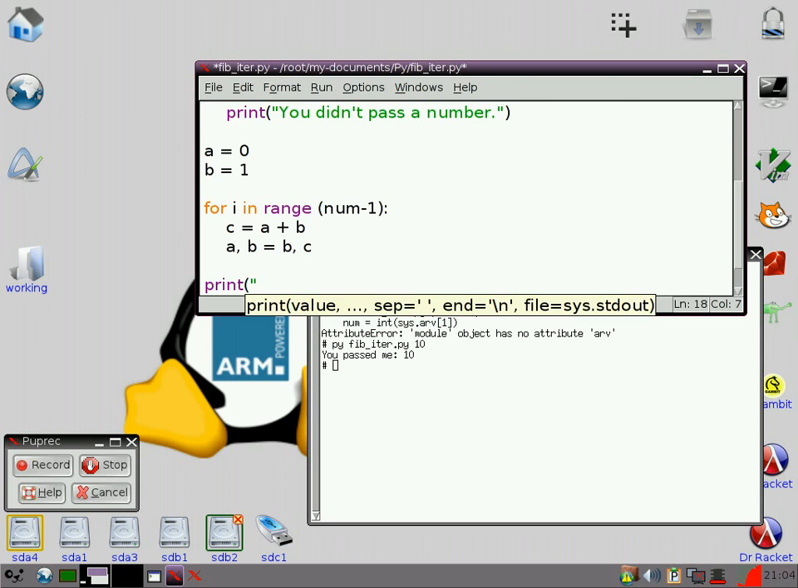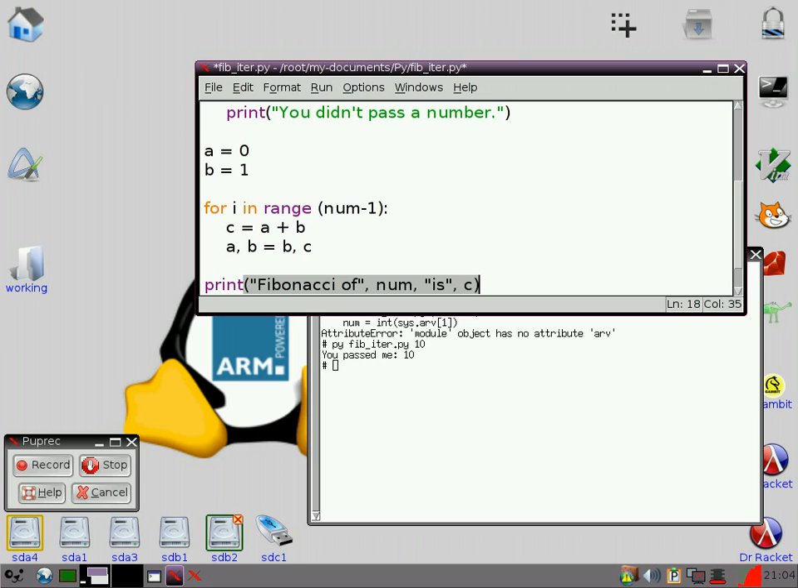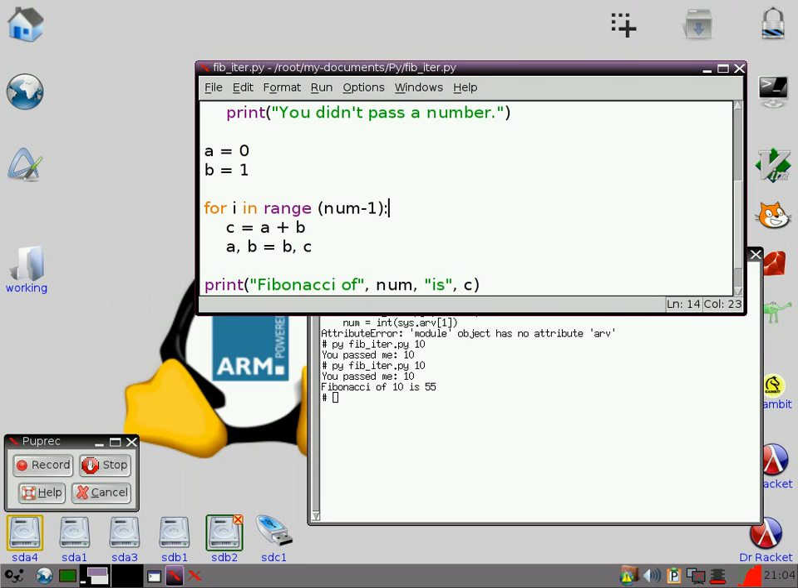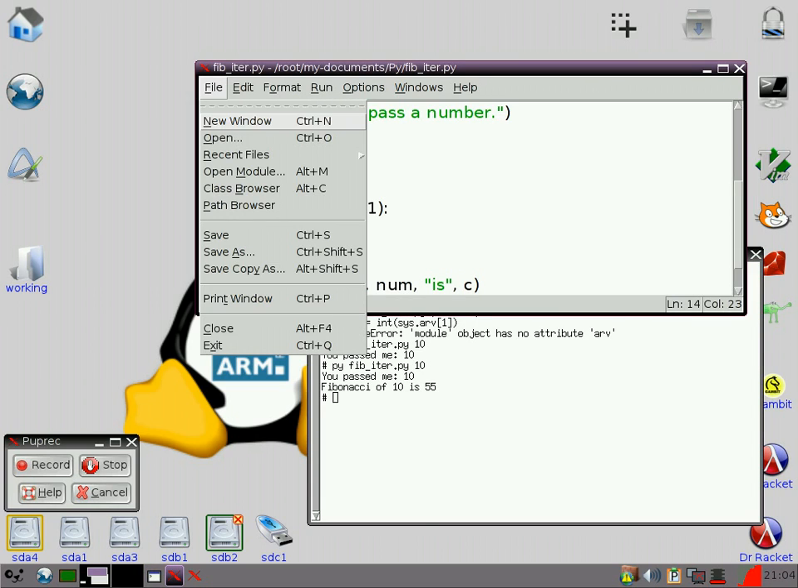But this is not new to you if you've looked at some of the other tutorials. So Fibonacci of num is c. Save that. Now if I do the same thing again, it's going to give me the Fibonacci of 10 as 55.